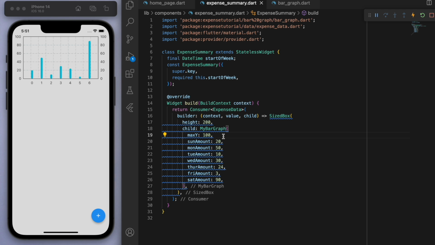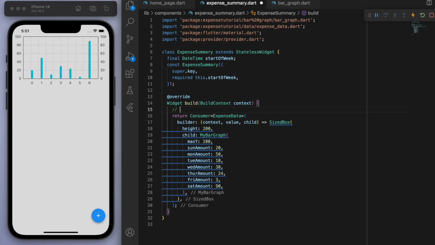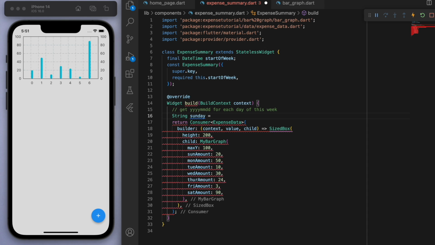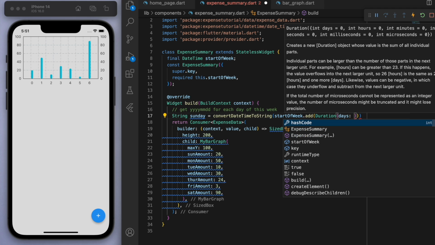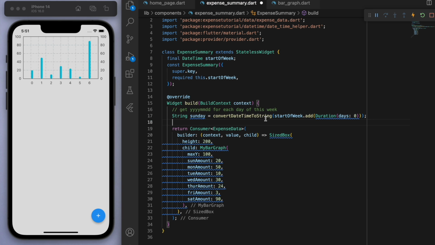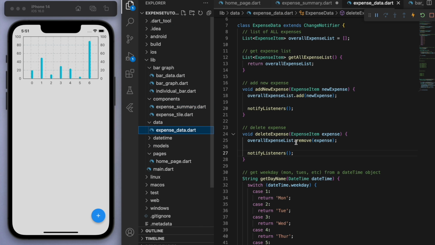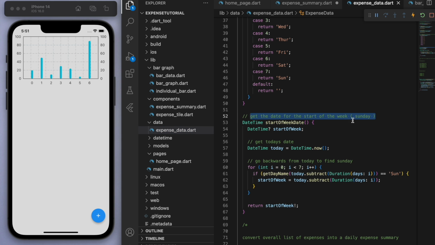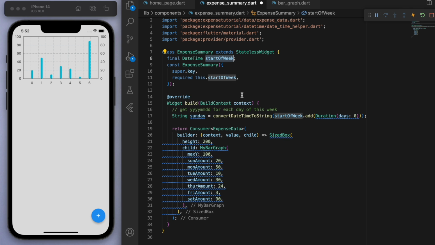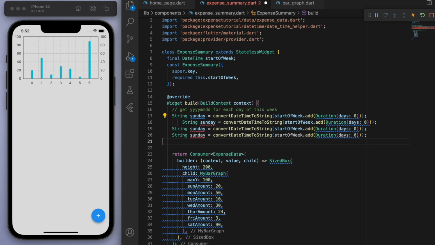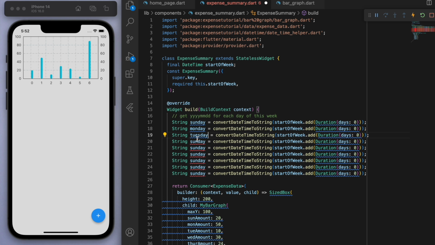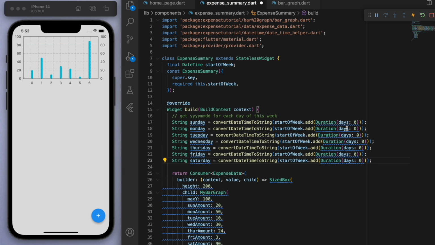Now we want to actually get the information from our expense data, right? So let's get the date for each day of the week. So since we know what the start of the week is, let's just add 0 days for Sunday. And let's go through to Monday, Tuesday, and all the way through to Saturday. And so from the start of the week, which is Sunday, let's just add 0, 1, 2, 3, 4, 5, 6.